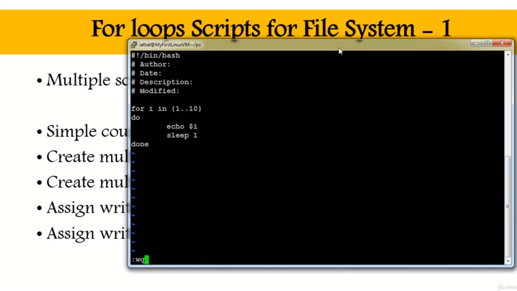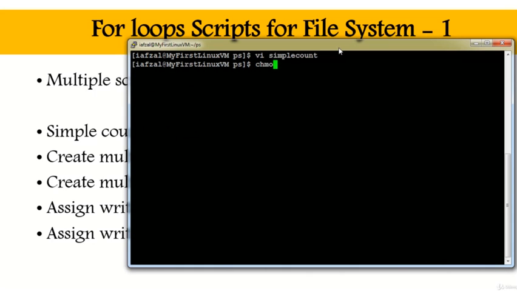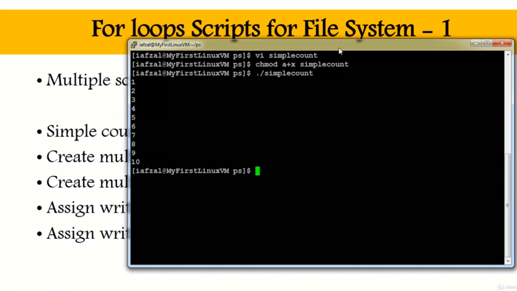Okay. All right, let's go into our script, modify the permissions, simple count. And as I mentioned earlier, you could use the numbering way to do the change mod, or this way. I prefer this way, so I use that. Anyway, the permissions are done. Now let's run it. There you go. So 1, 2, 3, 4, 5, 6, 7, 8, 9, 10. Done. See, it's just that simple.